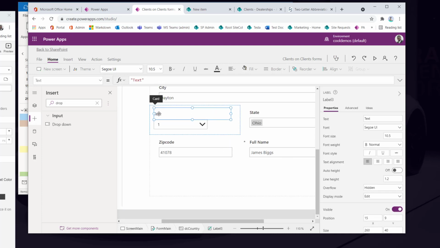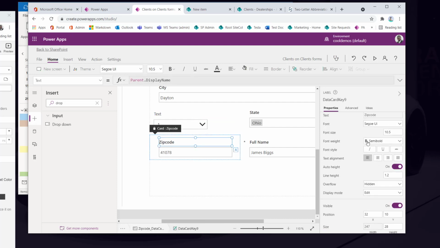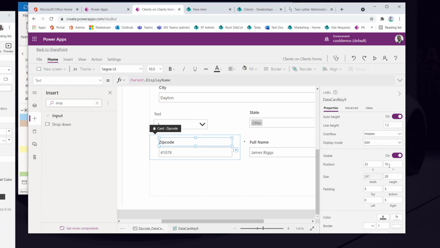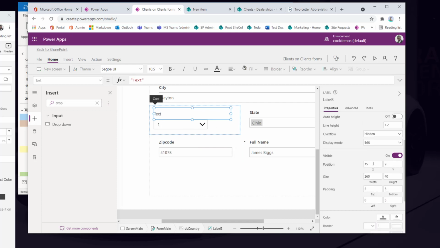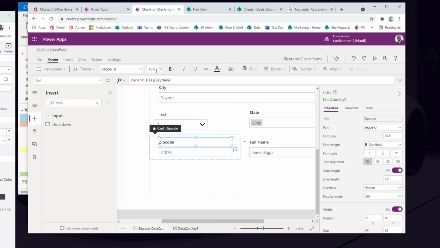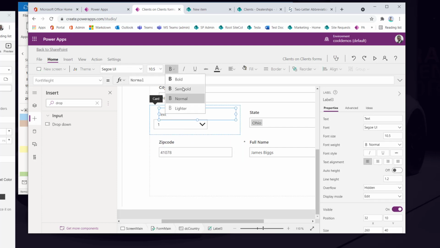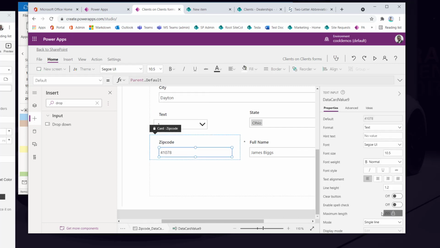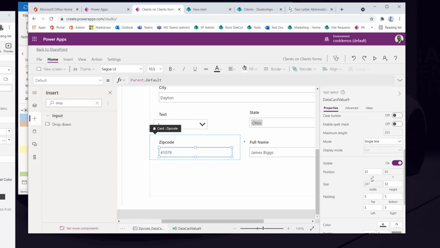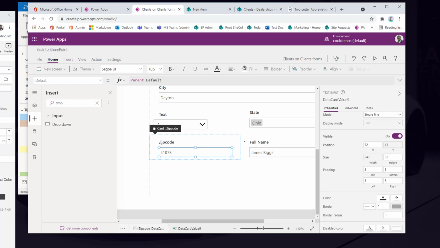So the first thing I want to do is to position this in the same way that we have these labels, and their XY coordinate is going to be 32, 10, and that's going to be contextual to the data card. So if I put this in, and I do 32 here, and then 10, that should be spot on. They're using a 10.5 and a semi-bold, so I want to mimic that. 10.5, all I need is a semi-bold. Okay, so we're spot there. And then for their input, what are they using out of the box? 32 by 43.